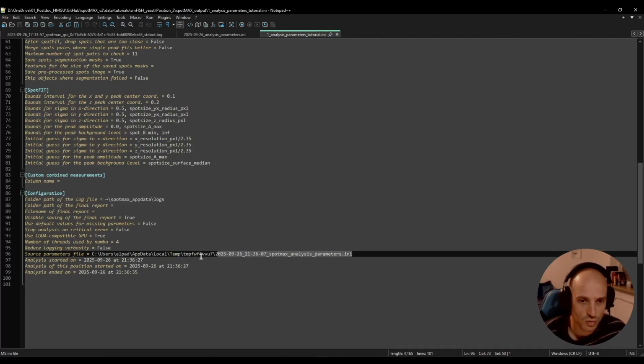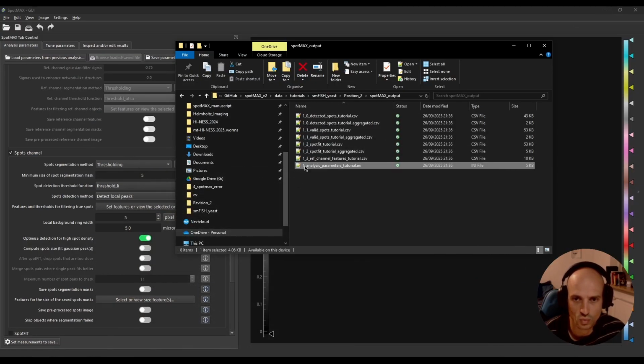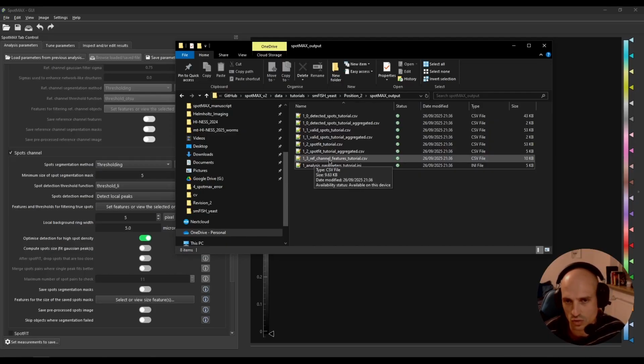But at least we know this was the source parameters file where these analysis parameters came from. And as I said, you don't have to worry, they always get saved with the specific run number, which in this case is one analysis parameters tutorial. So if we have these files, you might not have all of them. If you don't do any reference channel analysis, you will not have this one.